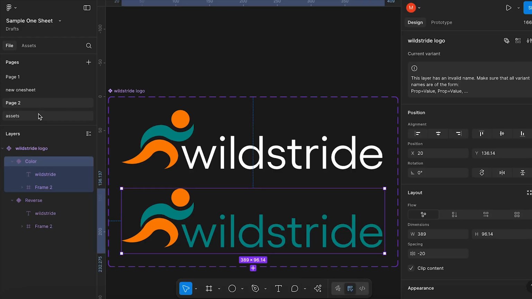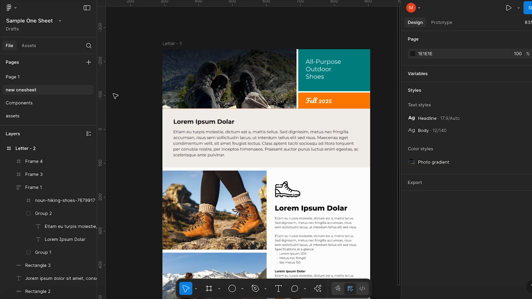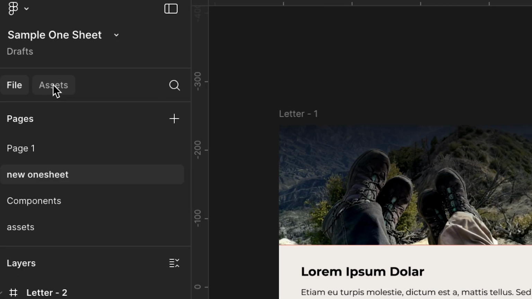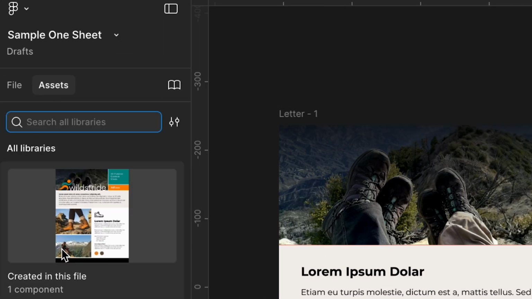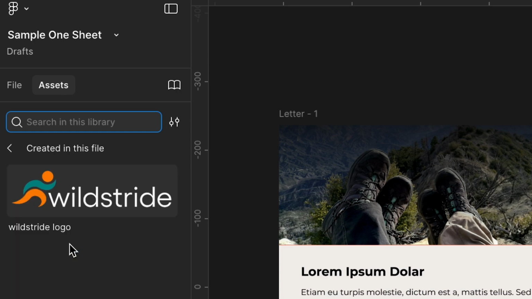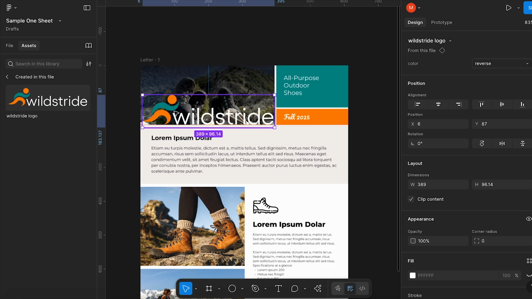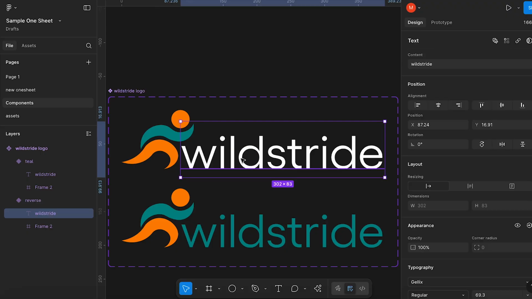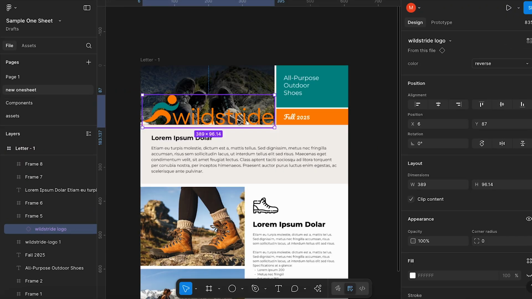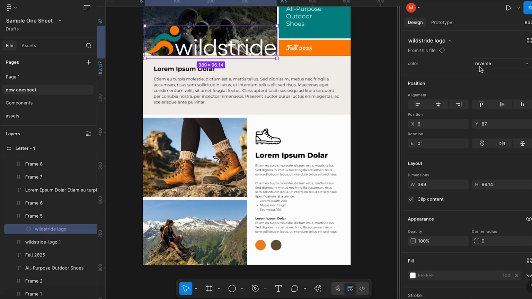So let's go back to our page and insert this component. We go under the Assets tab and you look at created in this file, and there we are, our Wildstride logo. Insert instance. And what's nice about this is if you go into the component and make any changes, it'll show up wherever you have that instance. So we have our color logo and the white logo variants, and you can switch between them instantly.